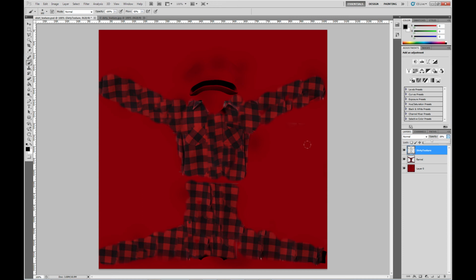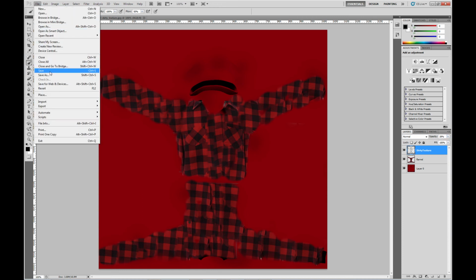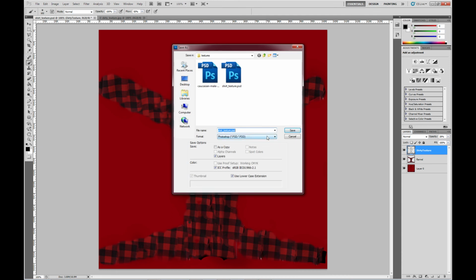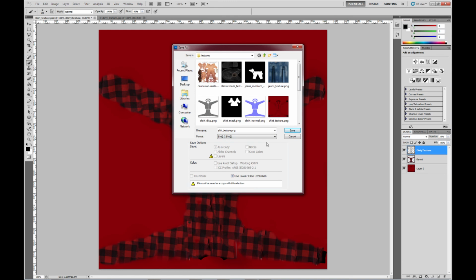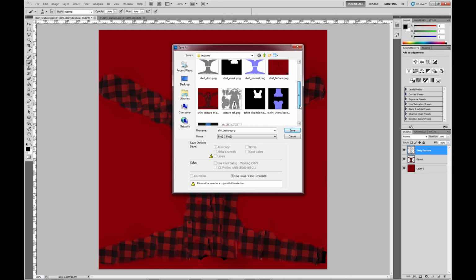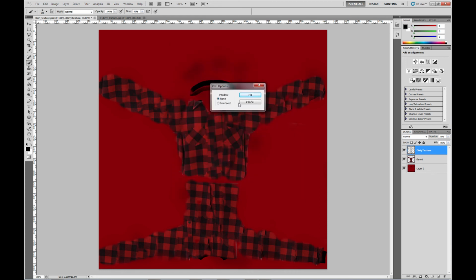And then you want to do the same thing with the jeans texture, but let me go ahead and save this. Save as, and I'm going to use the same PNG and save over my shirt texture modified, because that's the one I'm using as the texture. Then just like I said, go into your jeans texture and do the exact same thing if you want to make it a little bit more smudgy.